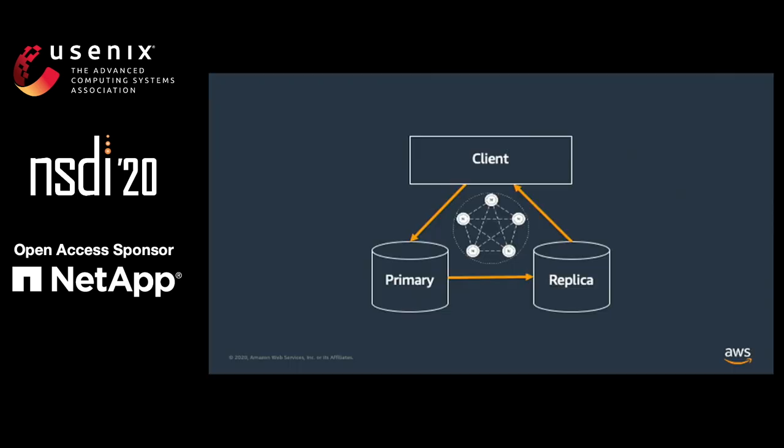So let's go back to radius. We take our client, our primary, and our replica, and we put them as close together as we can. And as close to that as we can, we build a small consensus system, right? A small group of nodes. Here I've pictured 5. Our production version actually has 7.